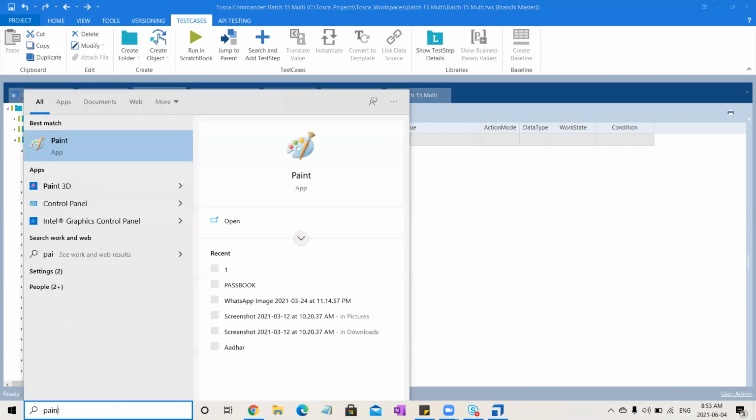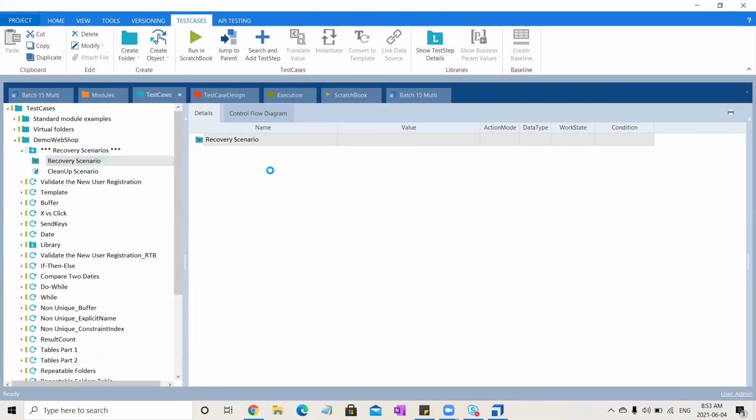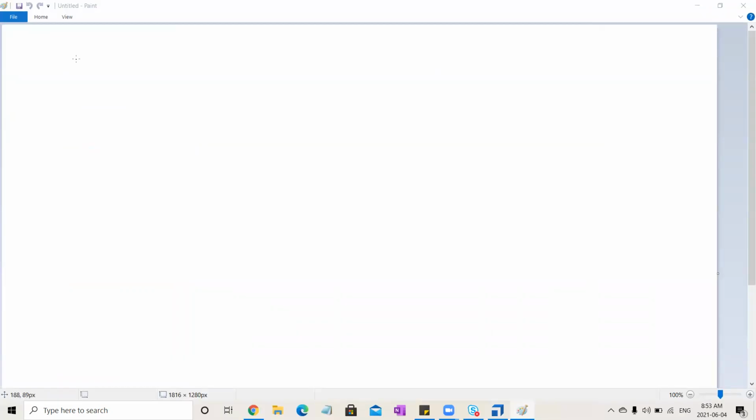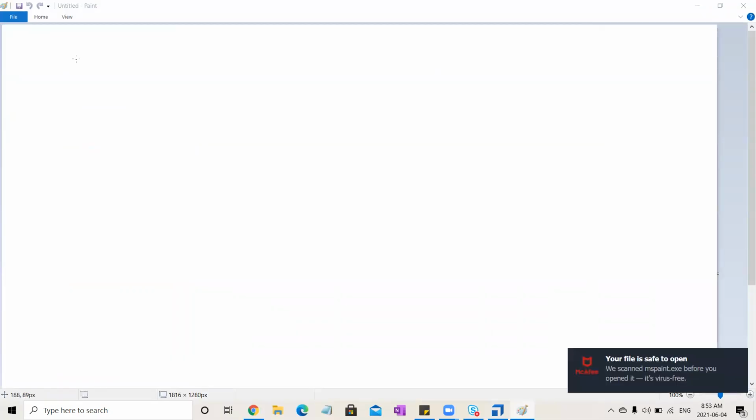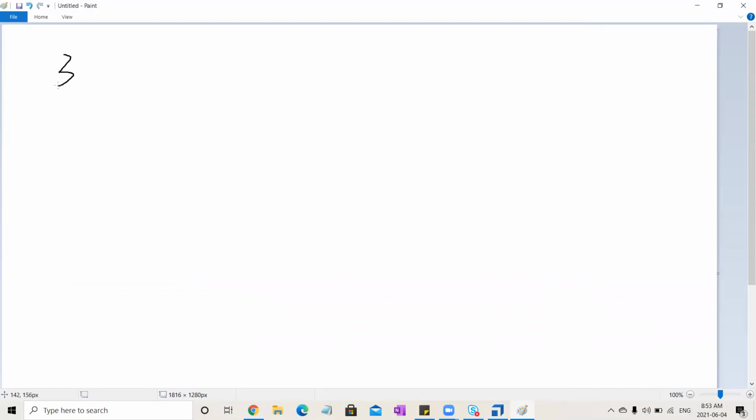Suppose I have some test case and I am running it and it has failed at the third test step. Think like that. So what should I do? Whenever I give these recovery and cleanup scenarios, when this test step fails, immediately it will go to the recovery. Whatever test steps we have given as part of the recovery scenario will be executed. Once this is executed, it will start retrying the test case.